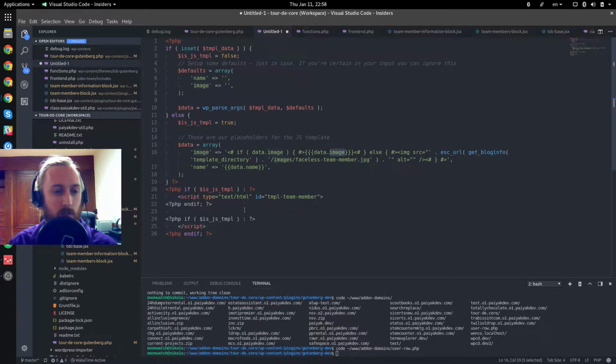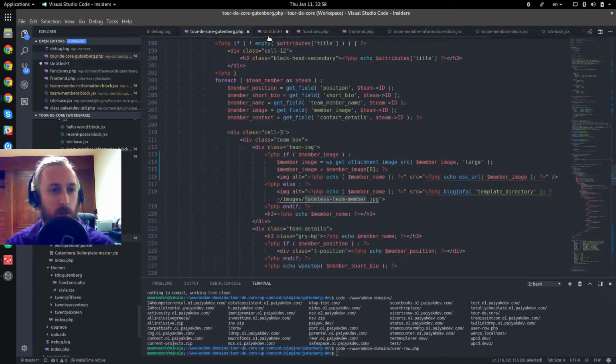Actually, I'm missing something here. So if it's a JavaScript template, if it's not a JavaScript template. Okay, so I guess we are expecting a full image to come here. Yes, so that's what it is. So that's not ideal again, like I said, but you'll see how it works, and you can decide whether it's something that you would like to use or not.